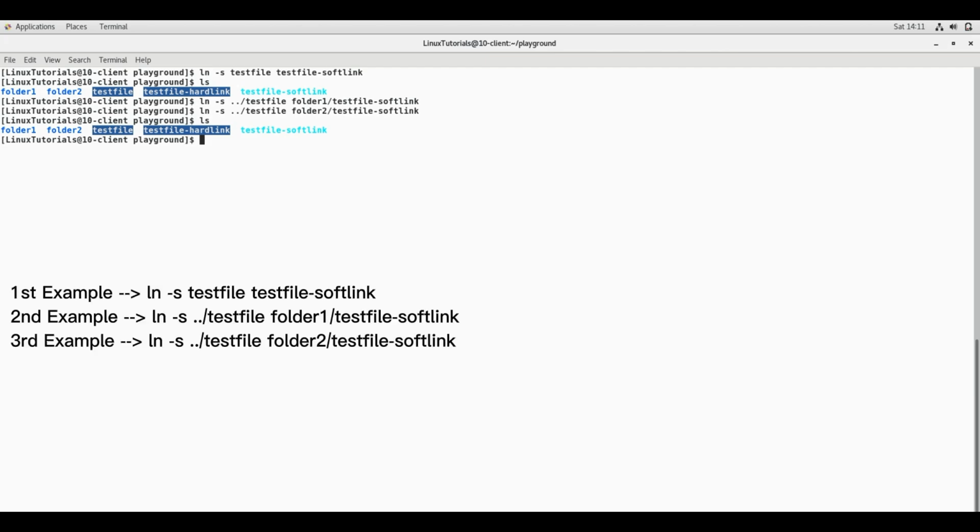If you compare, the first example is pretty simple. We simply add the -s option to create a symbolic link rather than a hard link. But what about the next two commands, which you see have the two dots in the beginning? For example, dot dot slash test file space folder one slash test file soft link, and same for folder number two. Remember, when we create a symbolic link, we are creating a text description of where the target file is relative to the symbolic link.